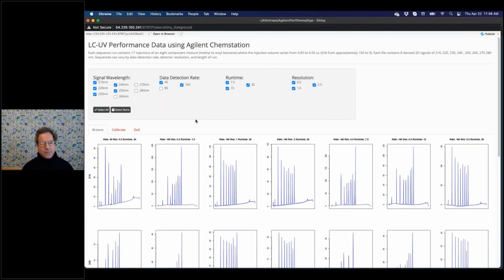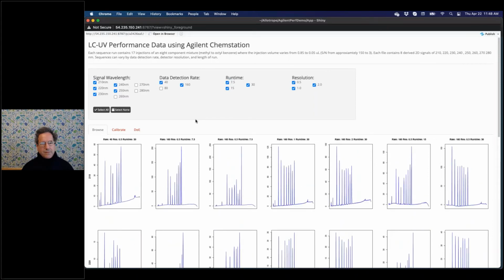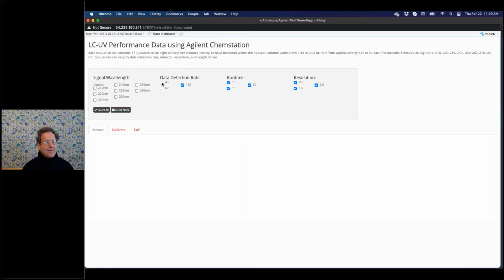One of the metrics that we thought might be interesting, given that there are 17 injections for each parameter combination, was looking at the variability amongst the injections from the perspective of calibration of the instrument. If everything was perfect, all the chromatograms would be identical. That's clearly something that we wanted to check. So I'm just going to select one of these. Let's do one.